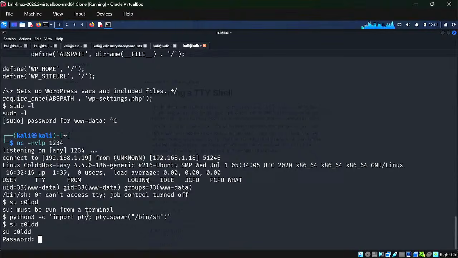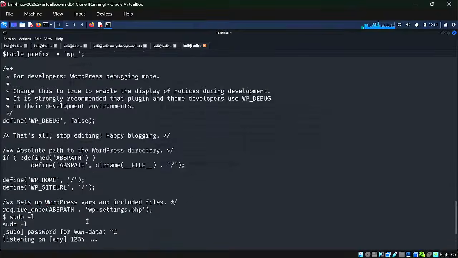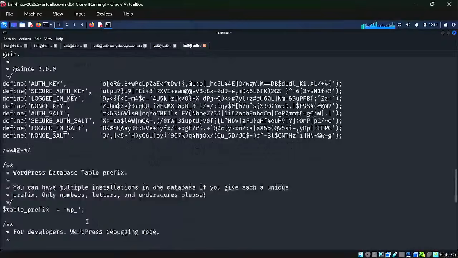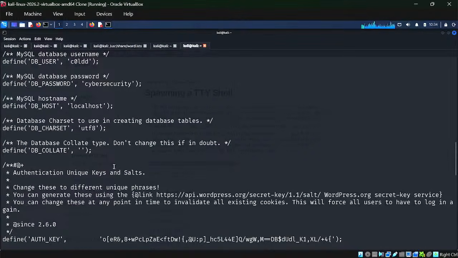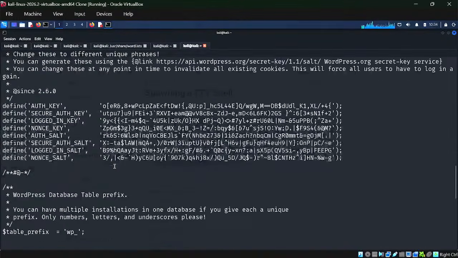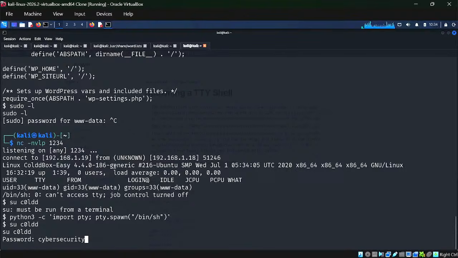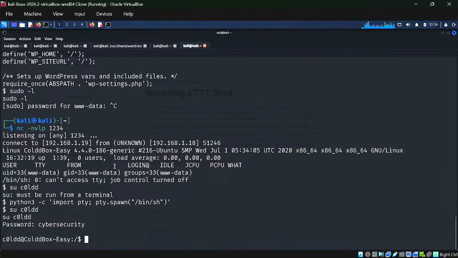You can type it as you want. I already copied something earlier, so I'm going to write cybersecurity. Nope. Security. Is that spelled correct? Security. Alright. So let's click enter.